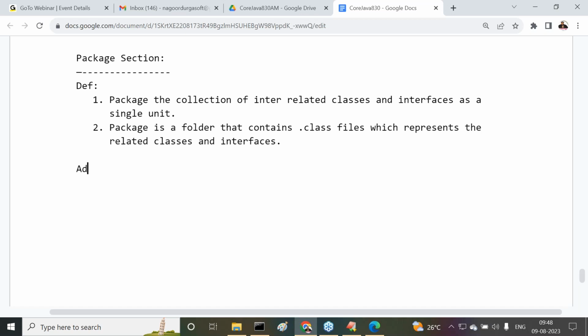Next, the advantages of packages. Some advantages are available. The first one is modularization. Again, I'm telling you, I will discuss these advantages again when I take up the packages topic. We have a separate topic on packages, no? There I will discuss all the points again. Here, just as part of the programming format, I'm only mentioning these points.